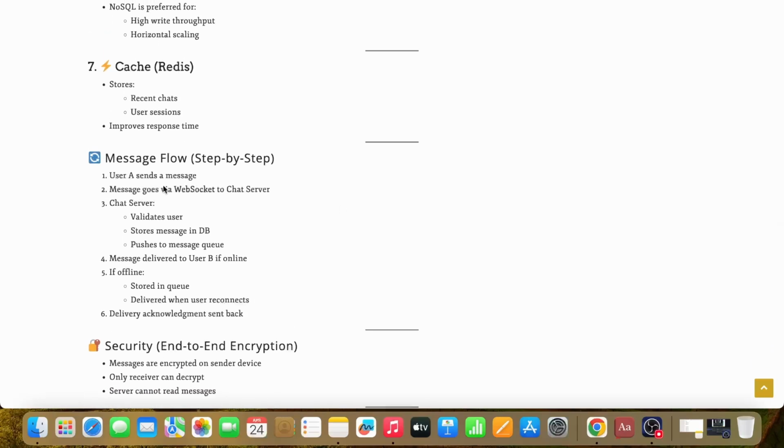Whenever user A sends a message, it goes via WebSocket to the chat server. The chat server validates the user, stores the message in the DB for retrying purposes, and then pushes it to the message queue. The message queue will queue that message to send it to the receiver end.